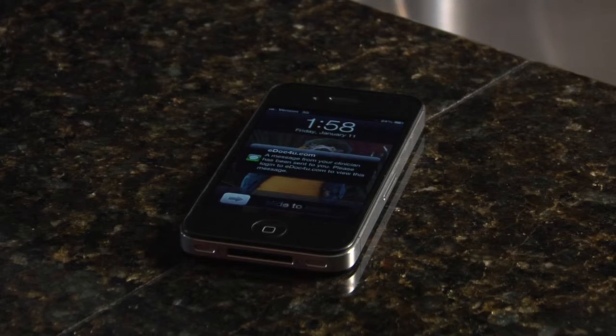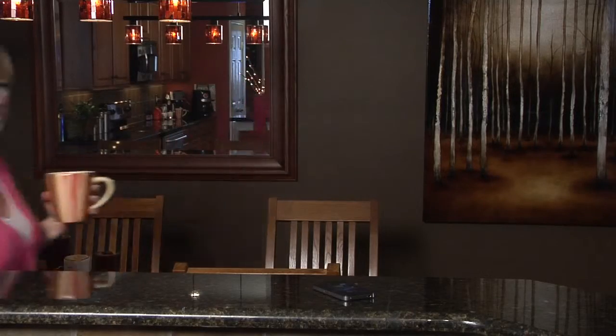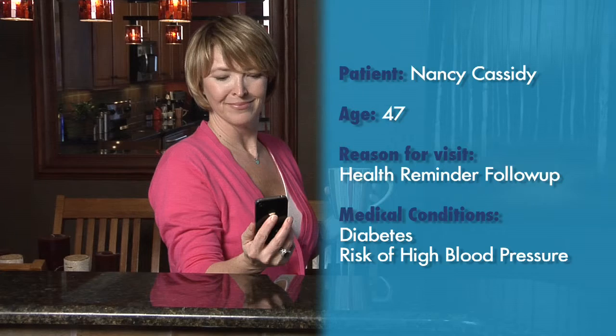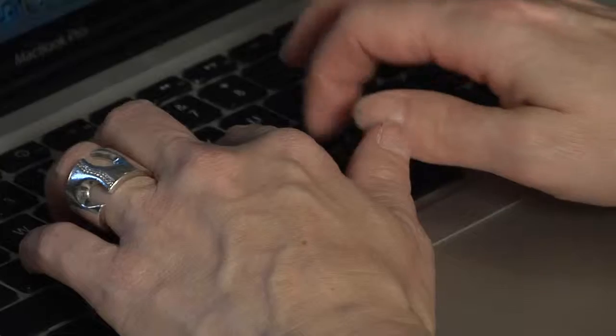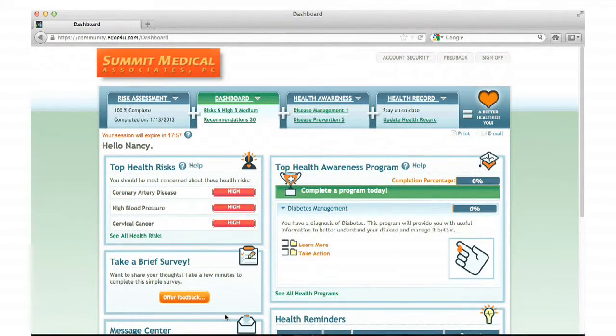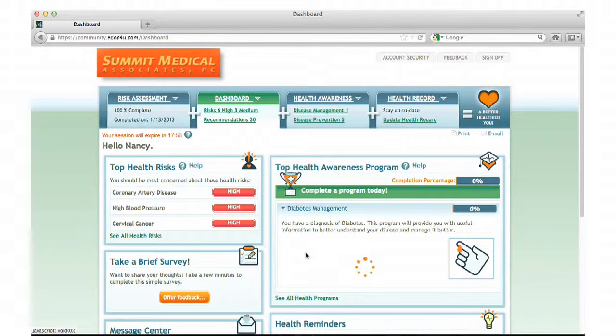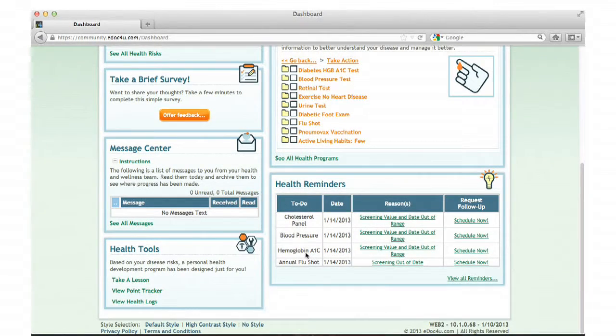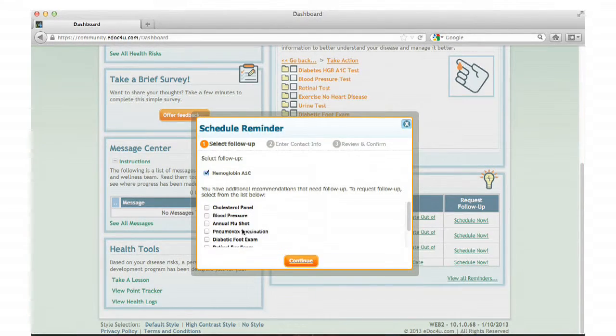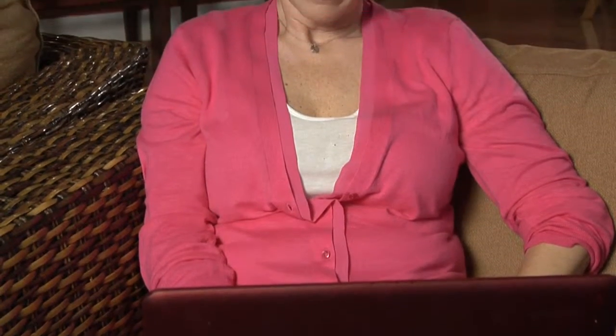Patients receive reminder emails from eDoc4u that support medical compliance requirements. Clinical notifications identify opportunities for health improvements, and patients can follow up on items flagged by their clinician. Supported by real-time data from Allscripts, the patient can also review their dashboard, access health awareness programs, take action on health reminders, and request follow-up from their clinician. Patients may also take a brief satisfaction survey that supports meaningful use requirements.